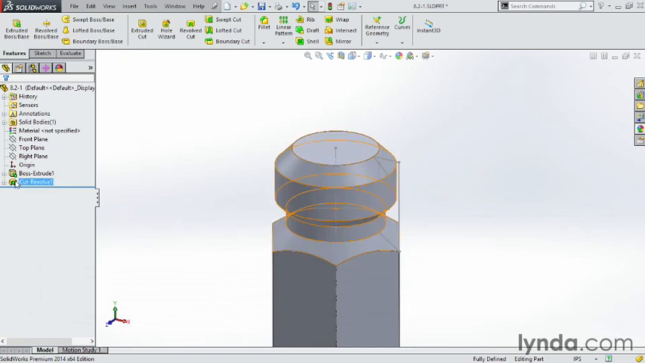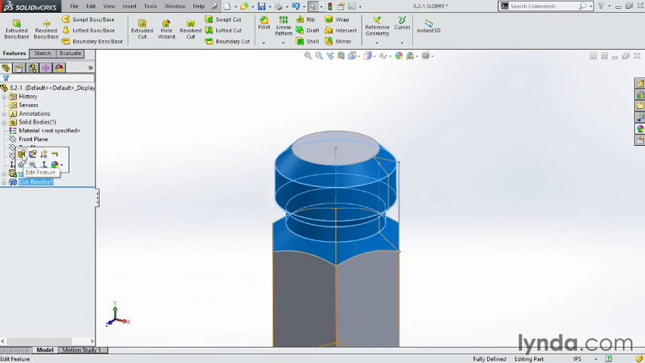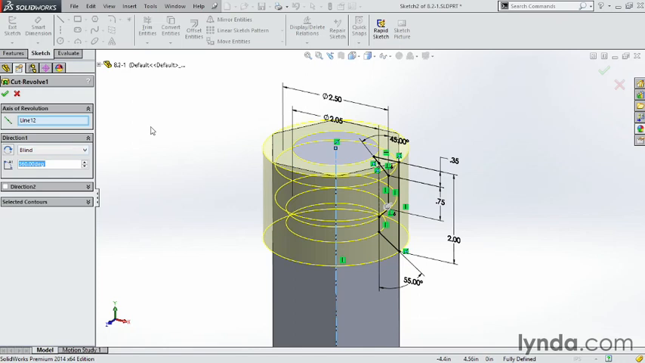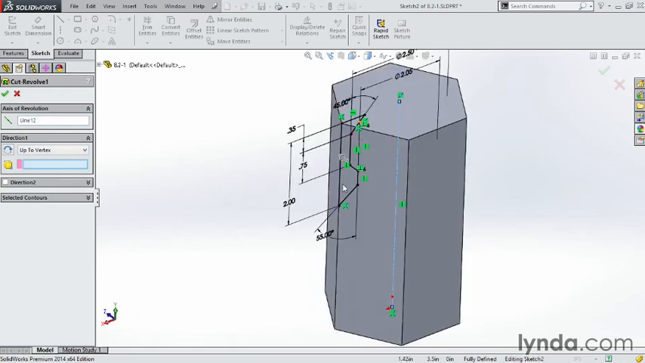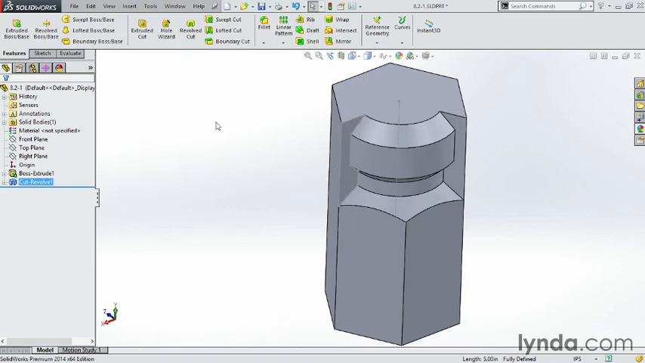Go back to Revolved Cut 1, click on Edit Feature, and you can see that I've got a couple other options here I can play with. So instead of blind, I could use maybe up to vertex. In that case here, it's taking this sketch and it's going to revolve it around until it sees a certain point. And if I choose a point like this one, notice it revolves around and cuts up to that point. Pretty handy. Click OK. You can see what happens.